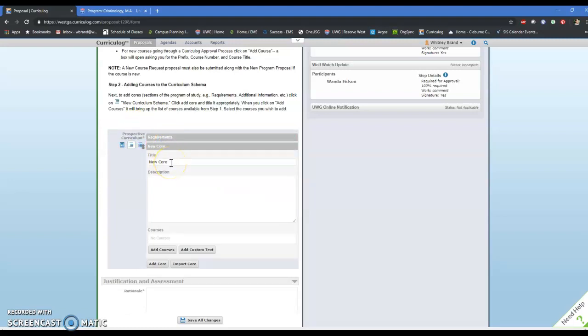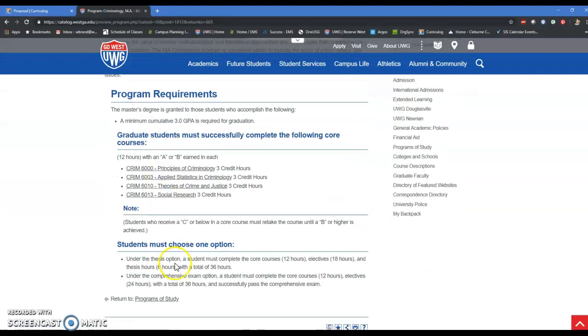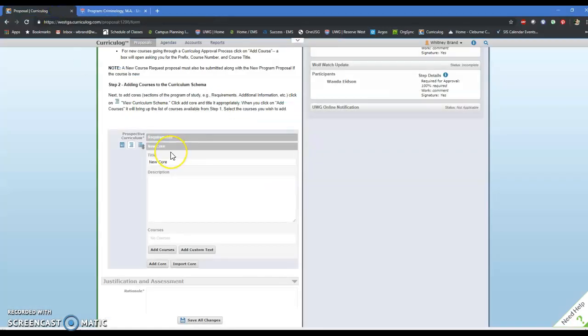You can add anything that you want. It's all based on what your program wants. I would recommend you contacting Suzanne Garrett if you did have any questions on how you want to build it in the catalog, because Curriculog is going to push directly into the catalog. So you're basically building your catalog here.